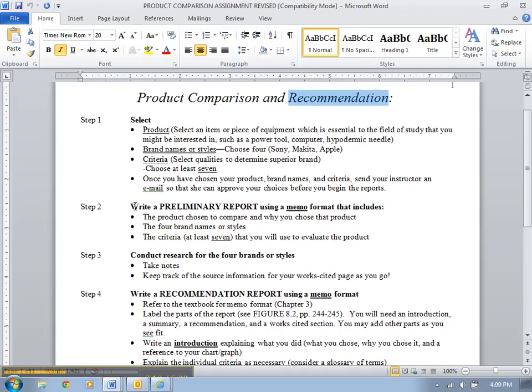The thing that you're going to work on for this week then will be the preliminary report. For this, you're going to use a memo format, and I'll show you an example of that. These are the things that you need in your preliminary report. You have to have the product that you've chosen to compare and why you chose that product. You need to show me the 4 brands or the styles that you've chosen, and then the 7 criteria that you're going to use to evaluate your project. What you're going to do now or in the 2nd week that we work on it is actually conduct the research for those brands to find out which one you're going to prefer.